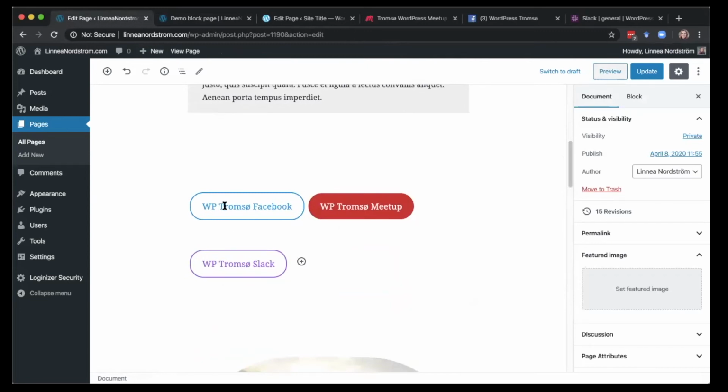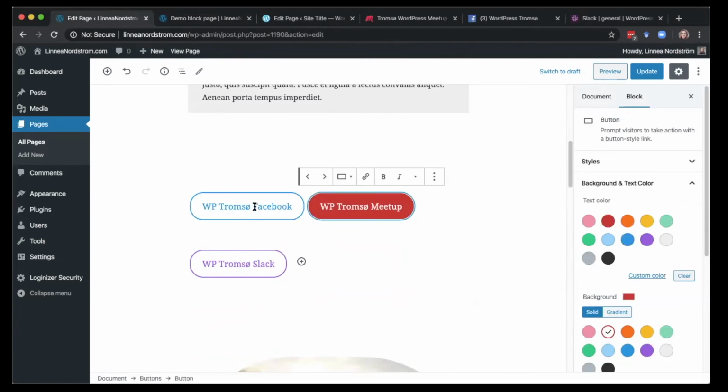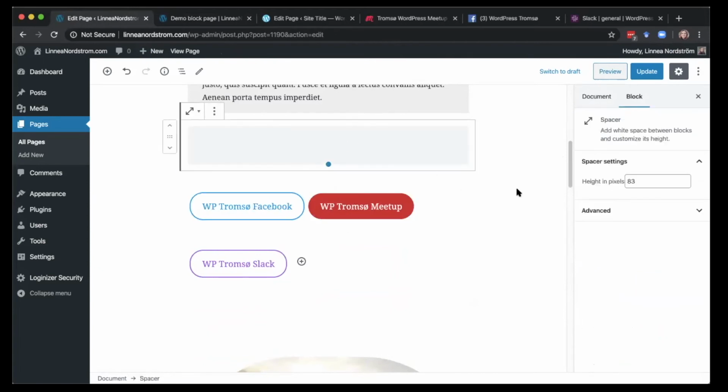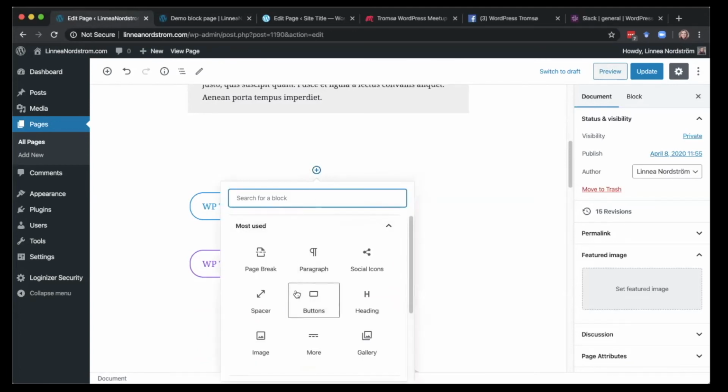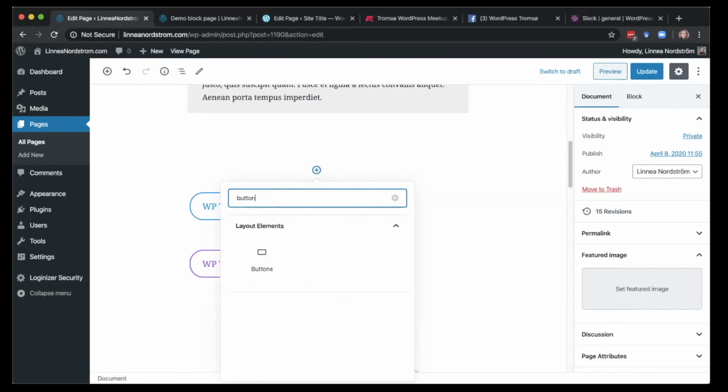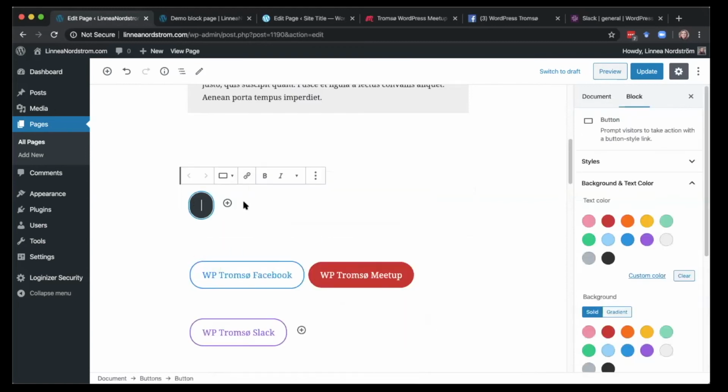Maybe one of the best new blocks that has recently been added in 5.4 of WordPress is the button block. So here's a few little buttons that I've just added, but if you wanted to add a new button block, you push your little plus, and it's just buttons. Another handy feature with the block editor is that if you haven't used this block before and it's not in your most used, you can always search for blocks by typing into the search bar on the top. So button, and then I get the buttons block and can make a new button.